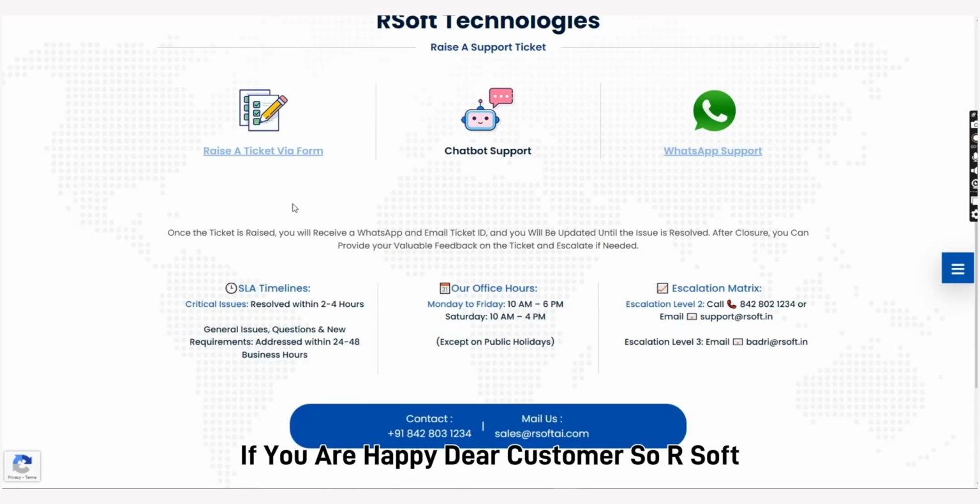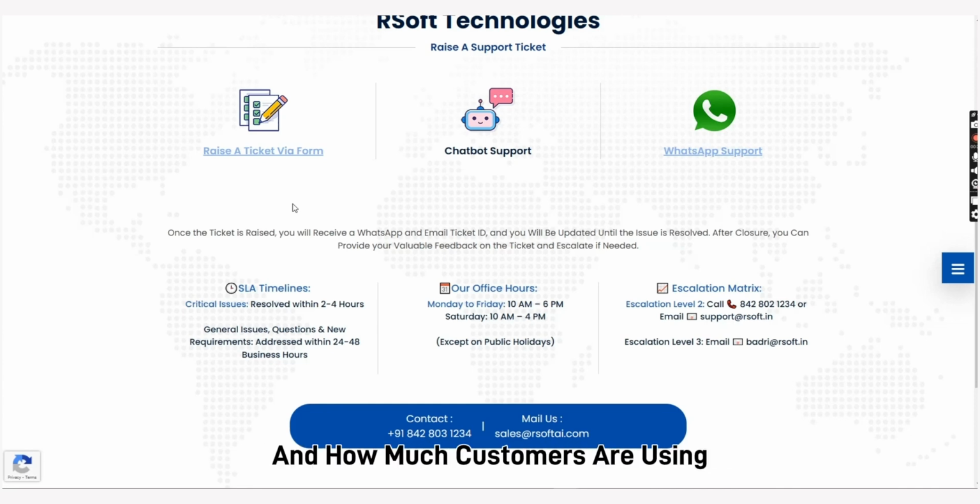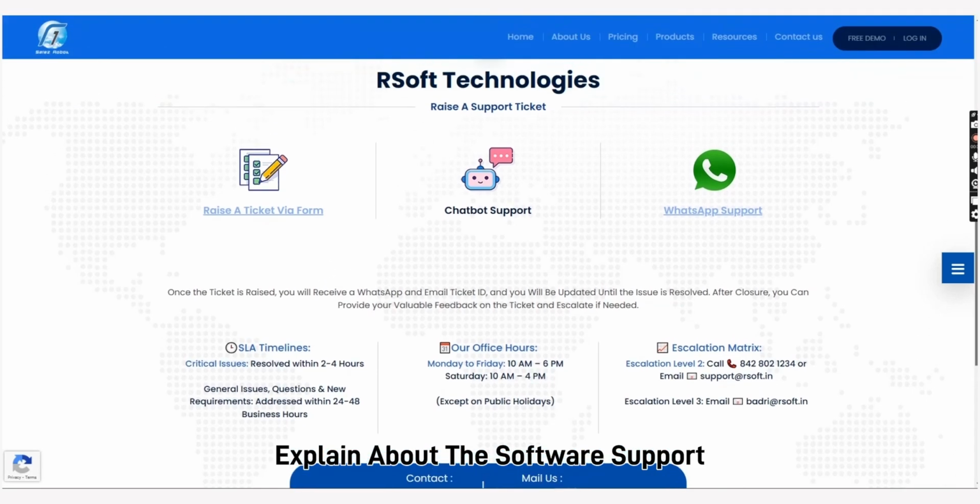Dear customer, I'm going to tell you about RSoft's after-sales support as well. Before buying any software, you need to check how their support is, what's their track history, how long they've been in the market, and how many customers are using it and what kinds of customers they're using. So let me explain about the software support.